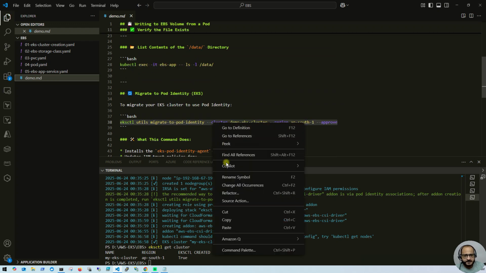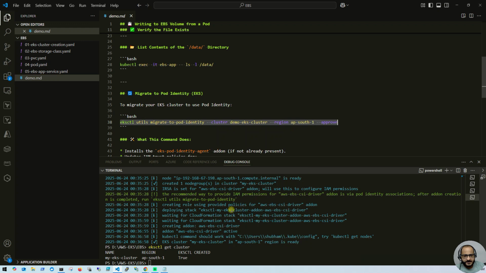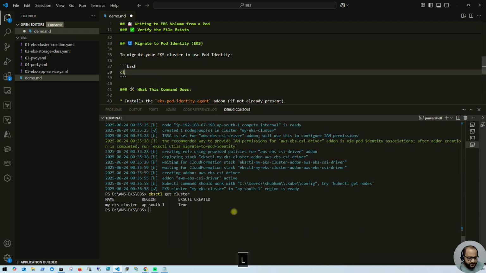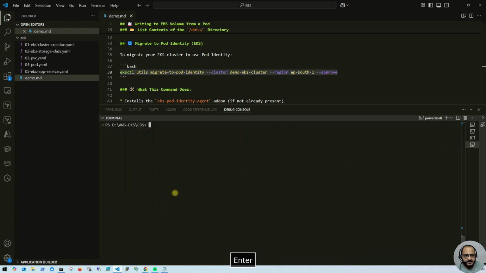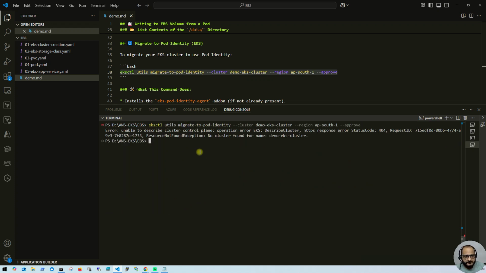Let me do that. So it will again take some time. So let me clear it. Okay, it's gone. Let me press control. Okay, so let me clear the screen here and let me run the command. Unable to describe cluster control plane. Okay, so region is correct.